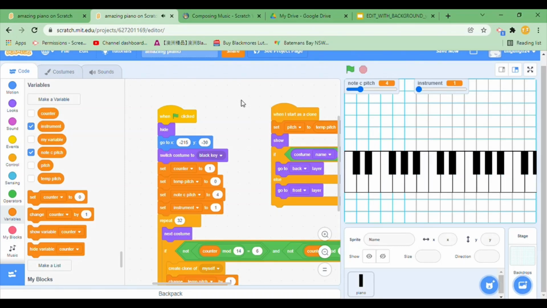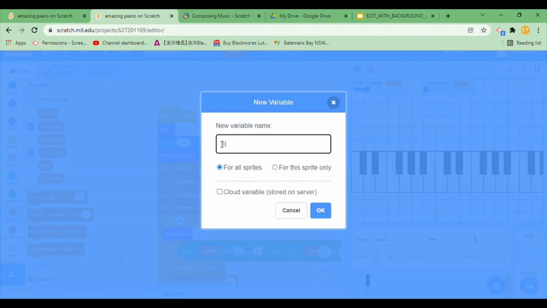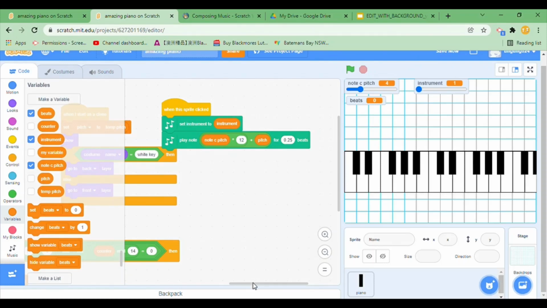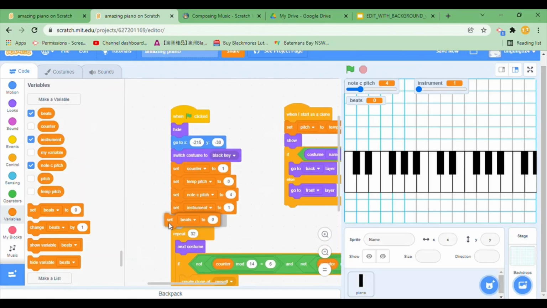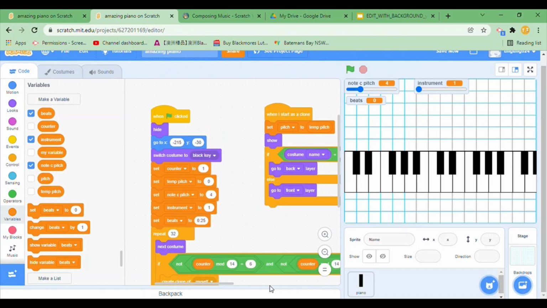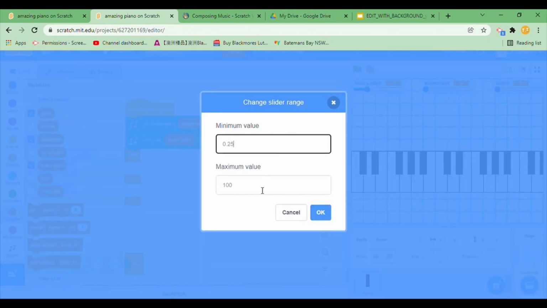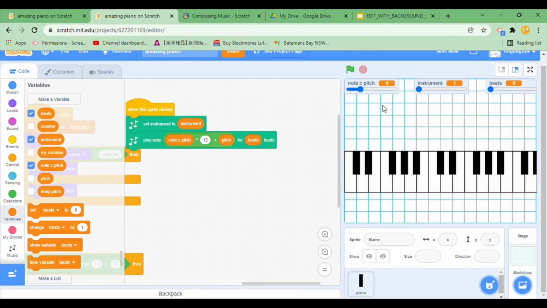So that's the instrument done, and the last function is the beats. So I create a new variable called beats. Okay. And then you set the beats to 0.25 and go across. Sorry, I'm having trouble with the mouse. And set the beats to beats. Now we drag it there, right click, and you get the slider. Change slider range. The minimum is 0.25 and the maximum can be 2 or 4. Which one do you prefer?